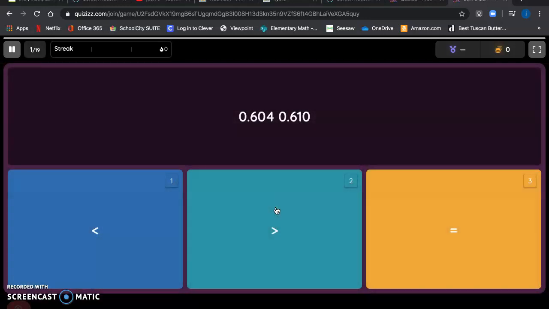All right, and the game has started. Now, I want to work this out on a piece of paper, but you want to do it quickly and you want to do it correctly because these will tell you if you get it right or wrong.